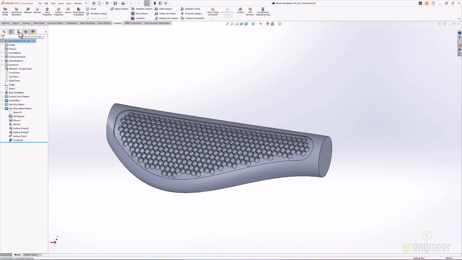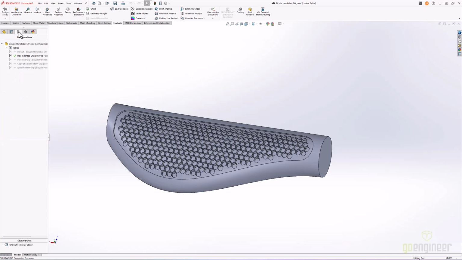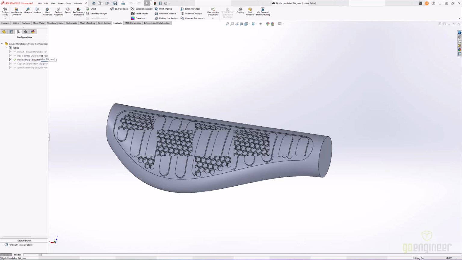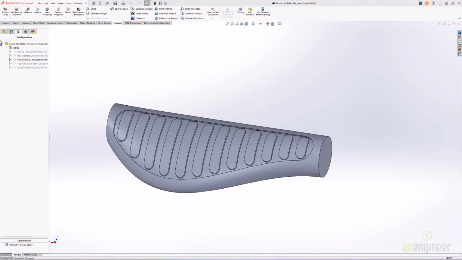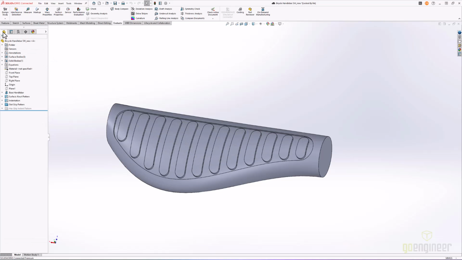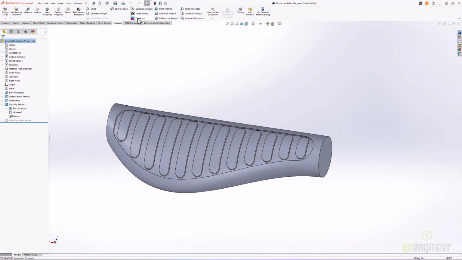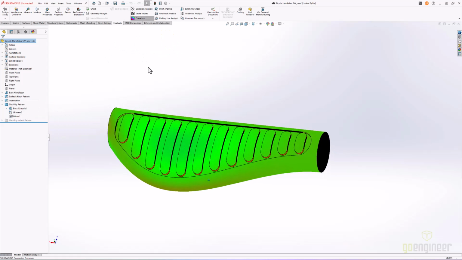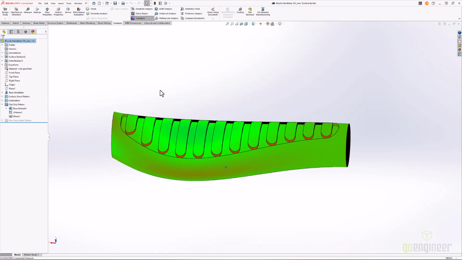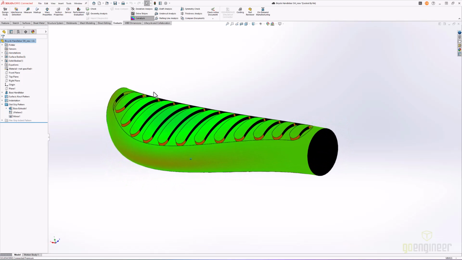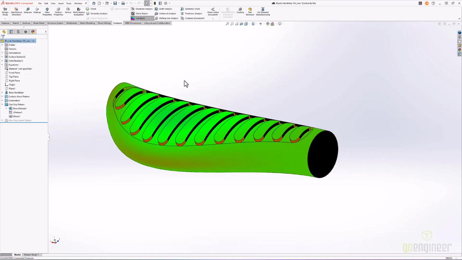Let's take a look at another. I'm going to come to my configuration manager. I'm going to activate my indented grip configuration. This is another design variant which uses the same indentation as the hex grip pattern. You'll note though that I only used a linear pattern to create this grip, and this also maintains our continuous surfacing from the rest of our handlebar.